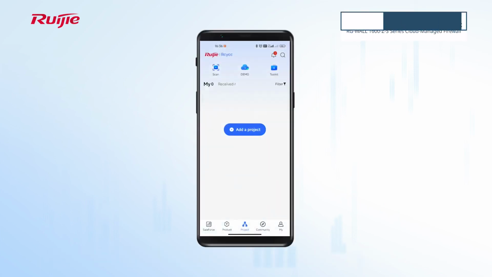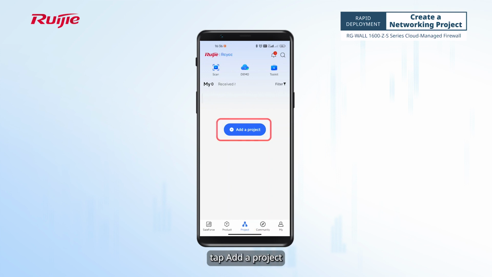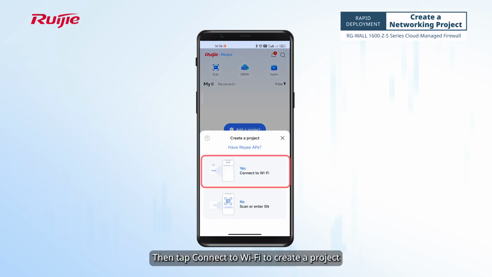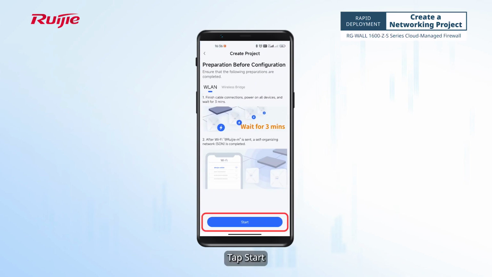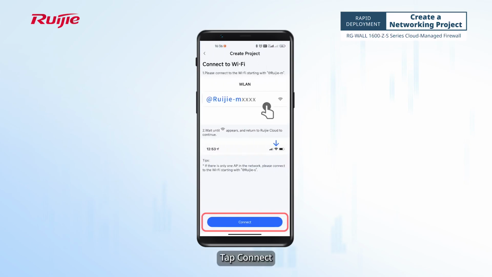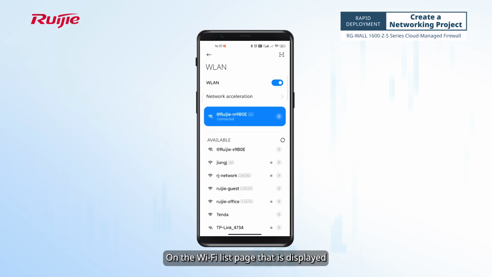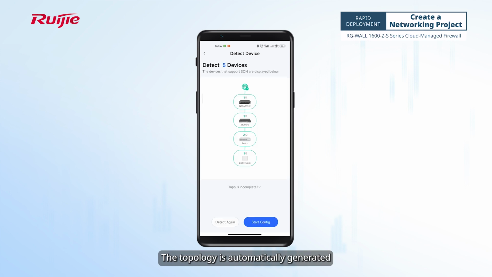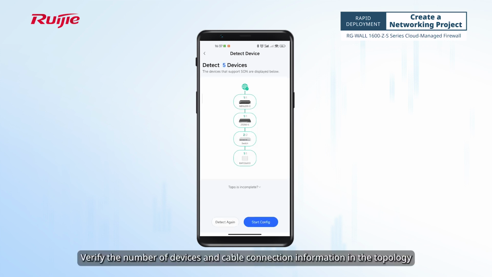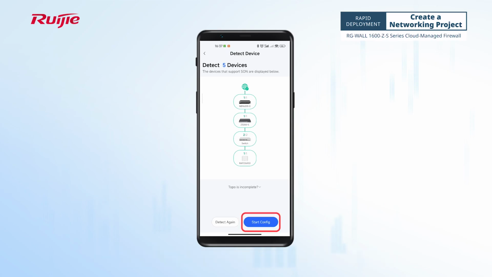Open the app. On the project page, tap Add a project. Then tap Connect to Wi-Fi to create a project. Tap Start. Tap Connect. On the Wi-Fi list page that is displayed, connect to the default Wi-Fi signal of the AP. Return to Ruijie app, and wait about 30 seconds. The topology is automatically generated. Verify the number of devices and cable connection information in the topology.